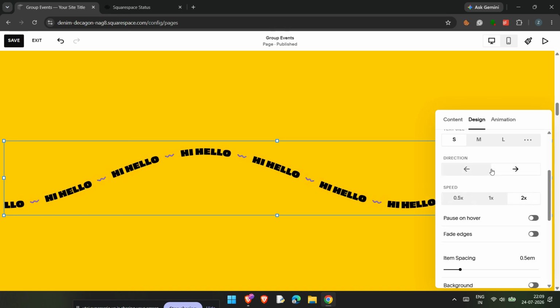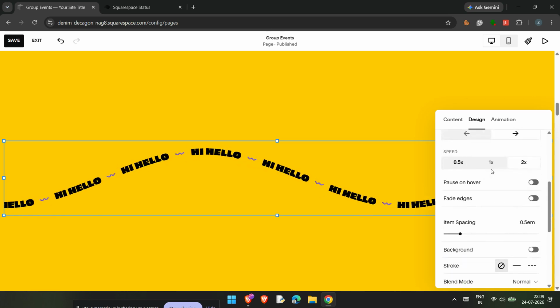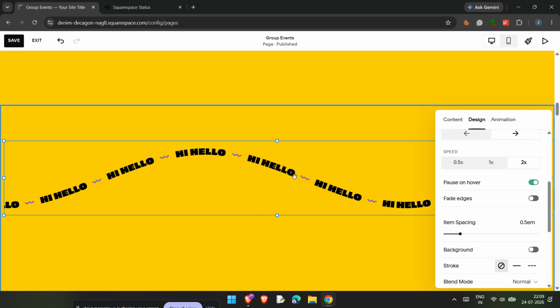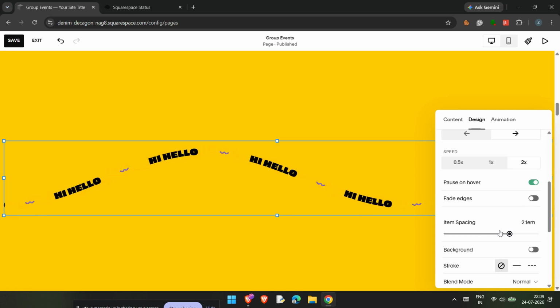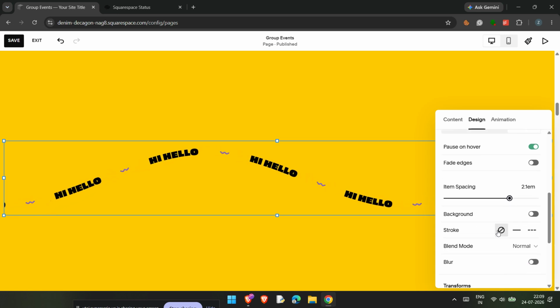Pause on hover is a useful setting if you want visitors to be able to stop and read the text more easily when they move their mouse over it. And item spacing lets you adjust how much space appears between repeated pieces of scrolling content, which can make the block feel tighter or more open depending on your design.